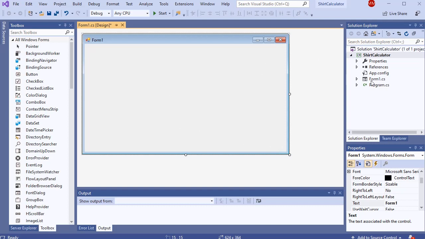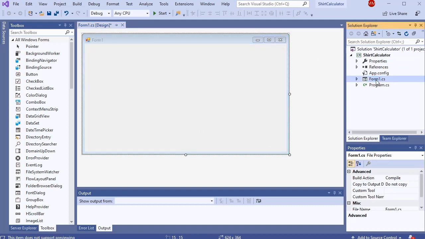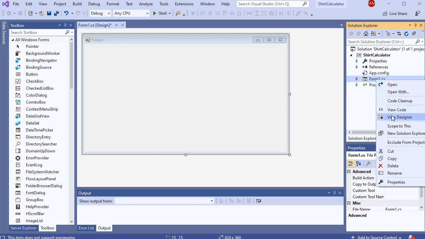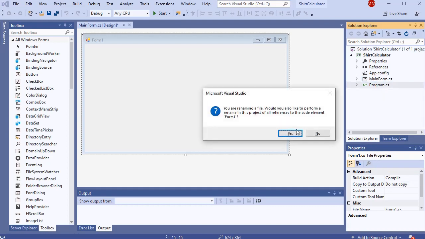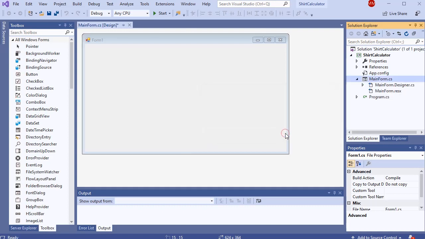So to start things off, let's go to my form class, and I'm going to rename the form class. I'm going to go down to my rename option, and I'm going to call this MainForm. And yes, I do want to rename all of the elements in this project so that I don't break any associations. So I've named my main form the MainForm class.